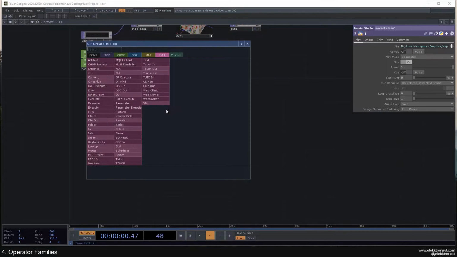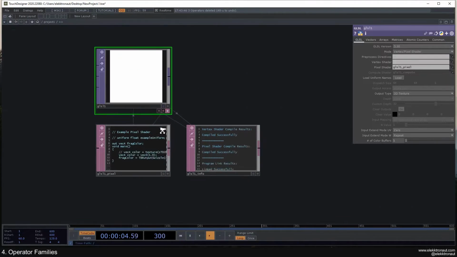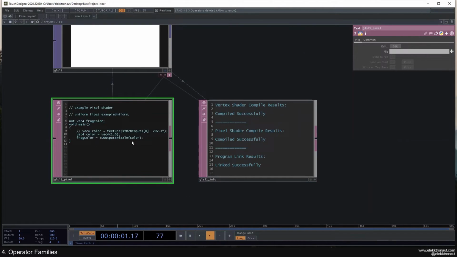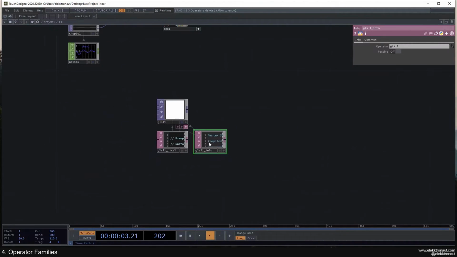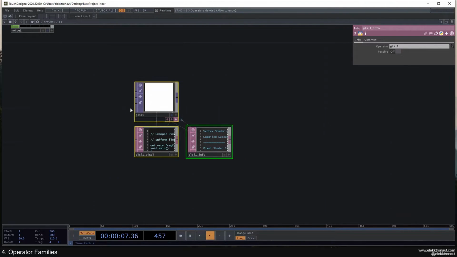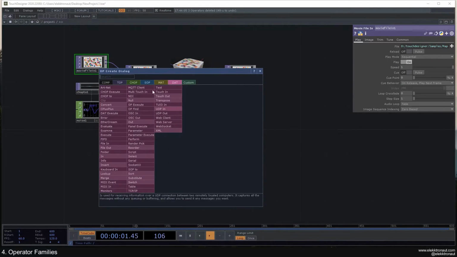So for example, if you're working with GLSL and drop a GLSL TOP in here, you get two DATs with it. One is where you actually type the shader, and one is where it outputs errors and stuff like that, info about the shader. So anything that has to do with text is going on in the DATs.